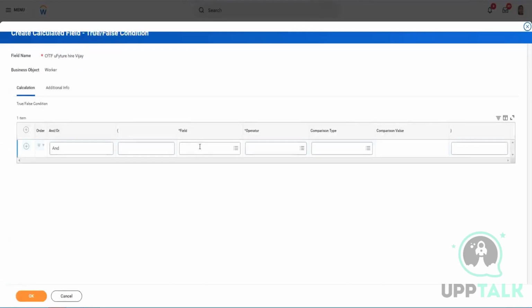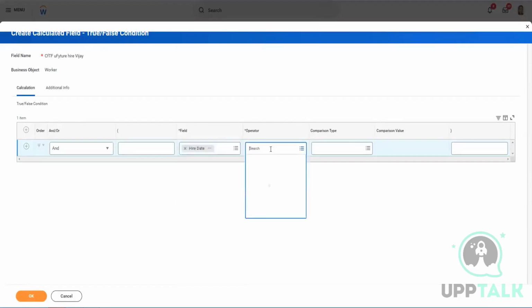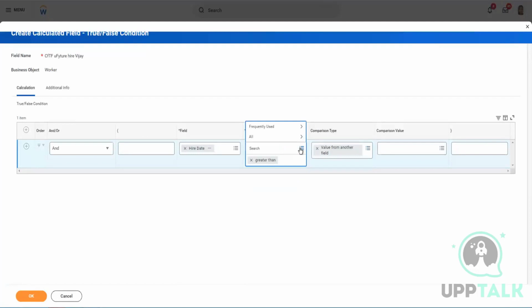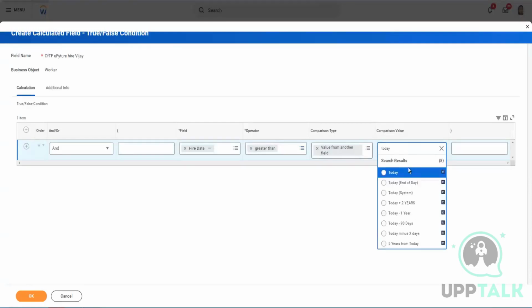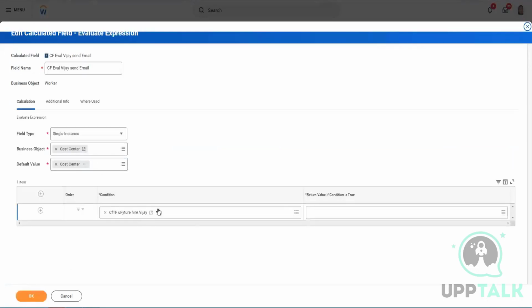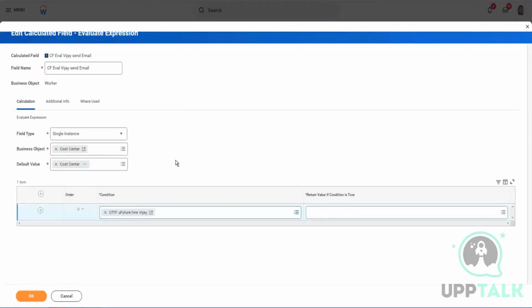So I will check if a person is a future hire. So I'll say if the hire date, operator, greater than, say today. So if the hire date is greater than today, that means it is in future. You can create a calc field like this as well. You go from here itself and you create a calculated field from here, so it will be auto populated here. You don't have to go to the second tab.